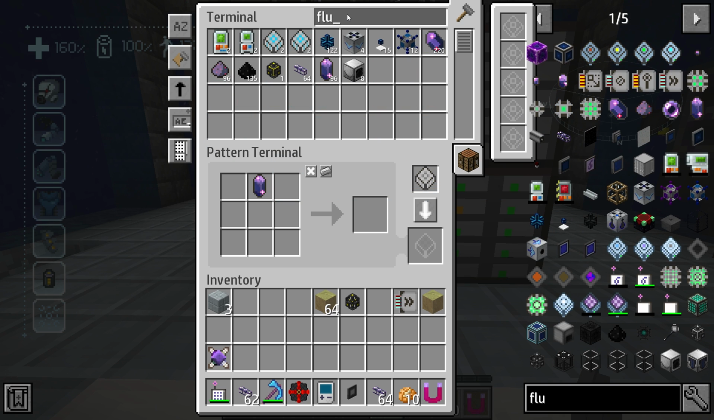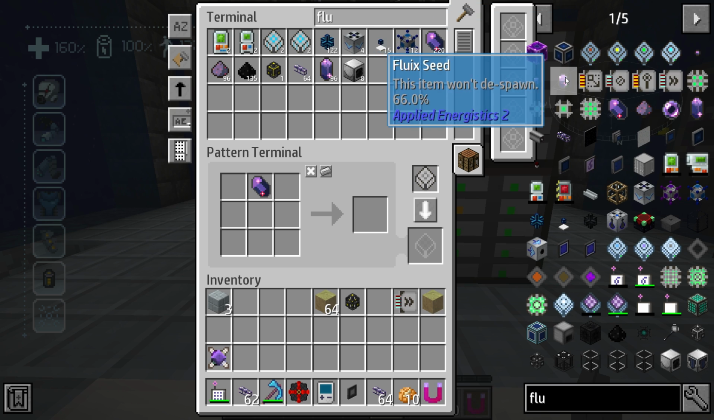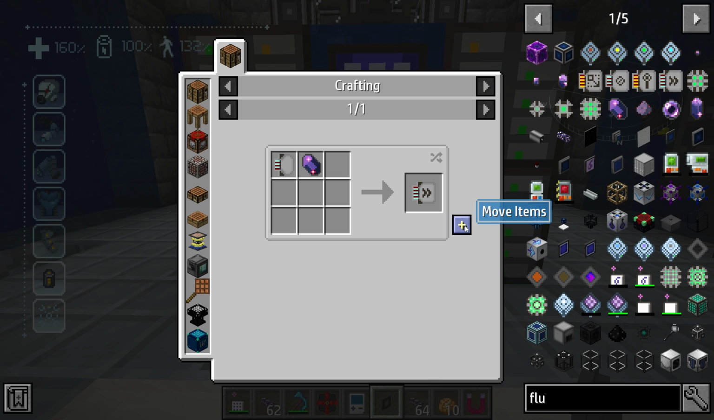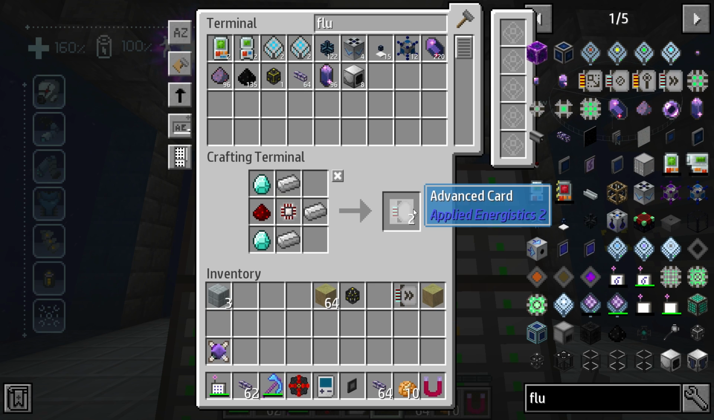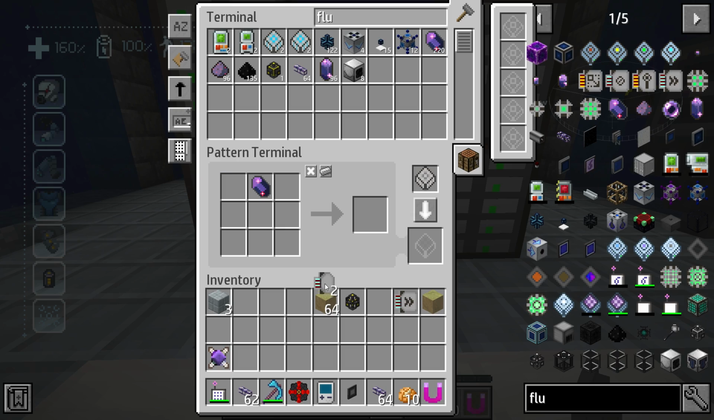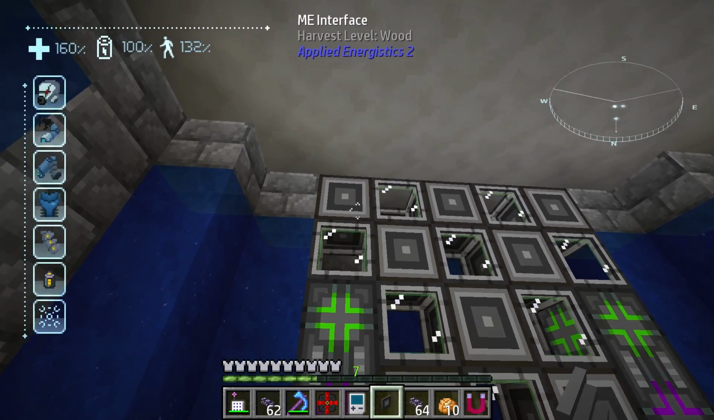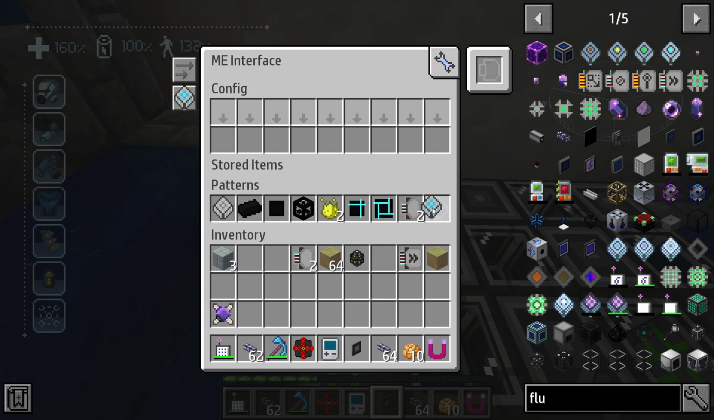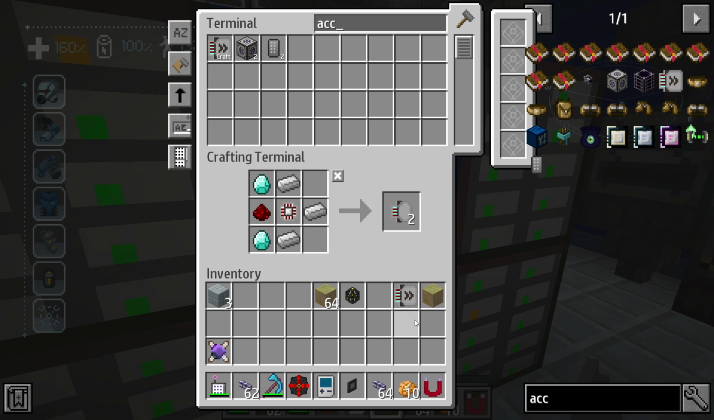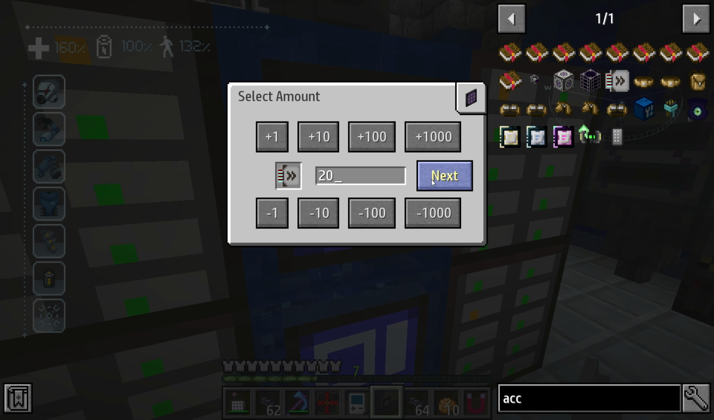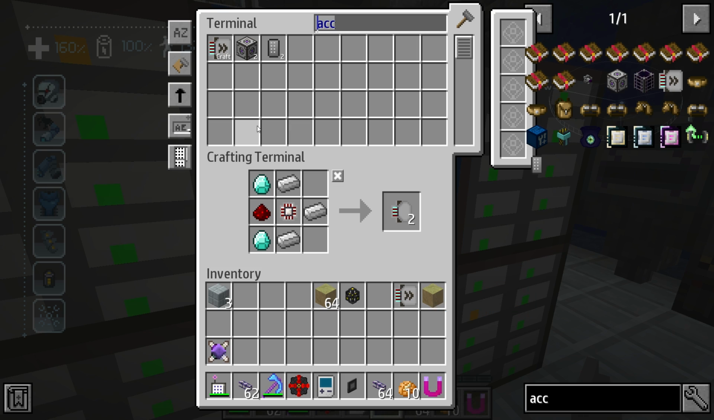So Fluix. Let's grab that. And we'll just hand do this one, because that's just going to have to work. Acceleration card. Let me just go ahead and make that. There we go. And then we can make our own. Perfect. And now we can auto-craft them. Beautiful. Gotta love auto-crafting. All right. Acceleration cards. There we go. So yeah, that shouldn't take very long.